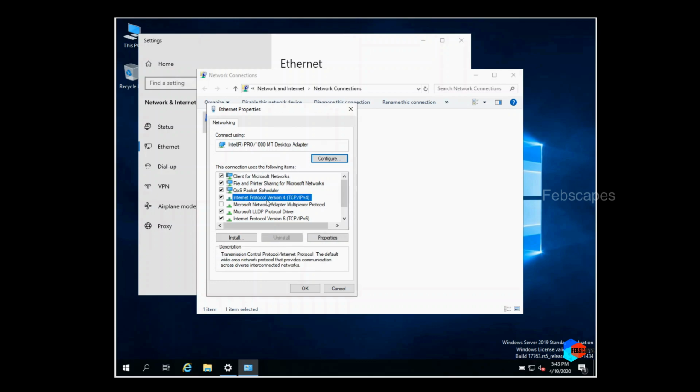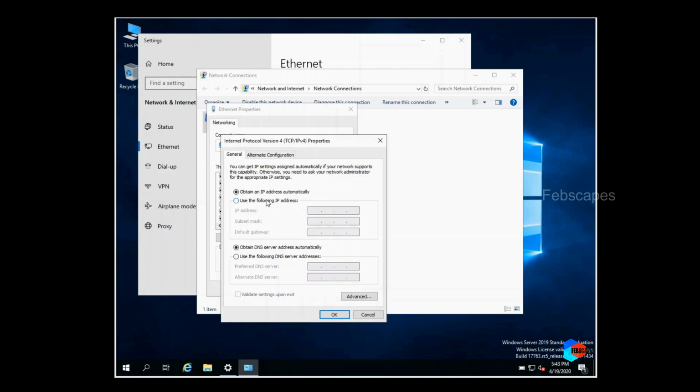IPv4 version, that is Internet Protocol version 4, double click, then click on use the following IP address. Here we have to give the IP address we need to assign to our server machine. I am giving it as 10.0.2.15 and the subnet mask is given here, and we have to give a default gateway. A default gateway is something like the IP address of your router or a firewall.